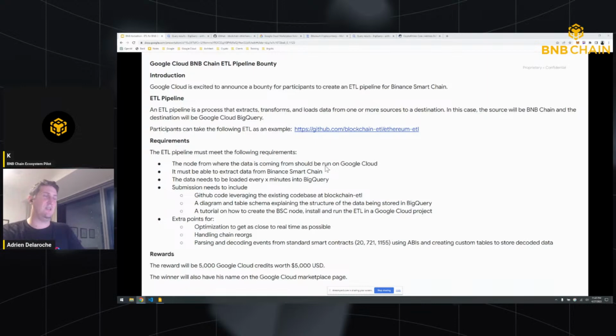You can use the reference architecture that we shared earlier. The submission needs to include, of course, the GitHub code, with the different scripts and the ETL pipeline to be run in order to extract the data and push it into BigQuery, as well as a tutorial on how to launch the BSC node, install and run the ETL on the Google Cloud project, and a diagram explaining the structure of the schemas, the differences between the data that you have, how you load it, and what it is.